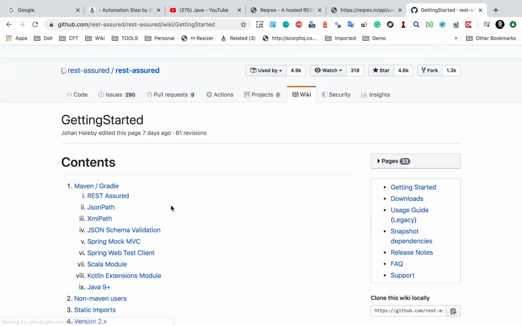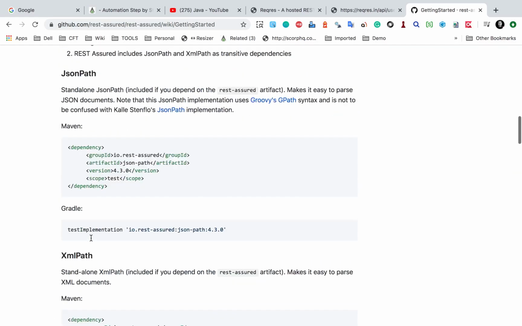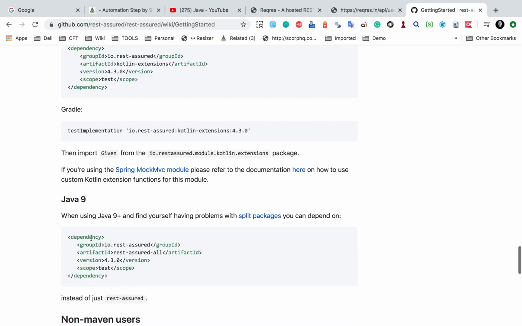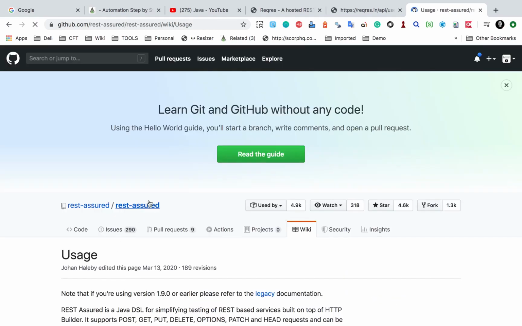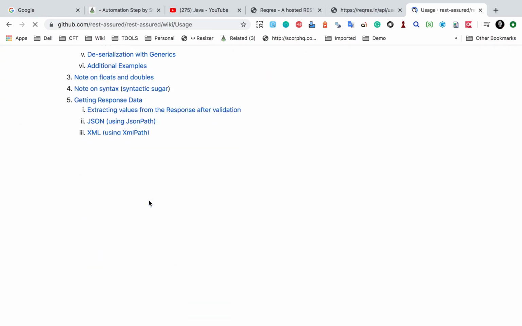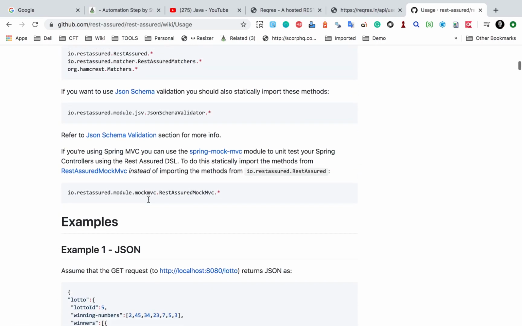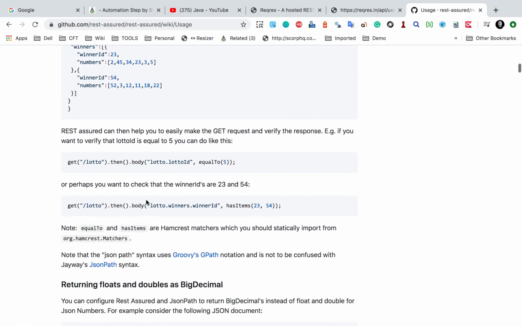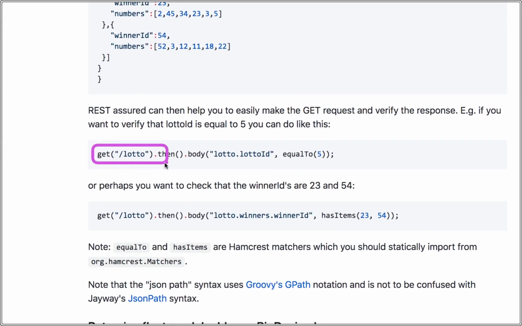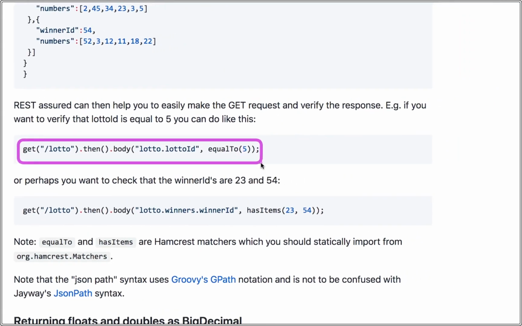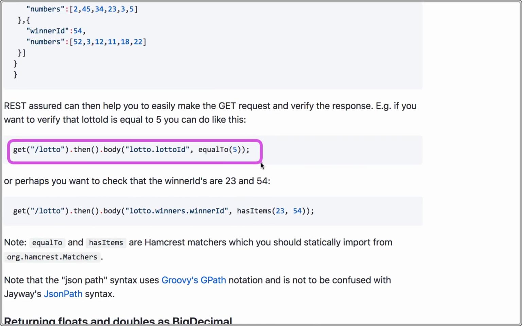here we have already seen in the last session, here we have some getting started guide where we have the libraries that we have to add, and then if I go to the usage guide here, you can see some examples. So if I scroll down you can see how these examples are shown. So this is one example of a get request. Here we are directly saying get, and then we are saying body, and this particular element or parameter in the body should be equal to 5.